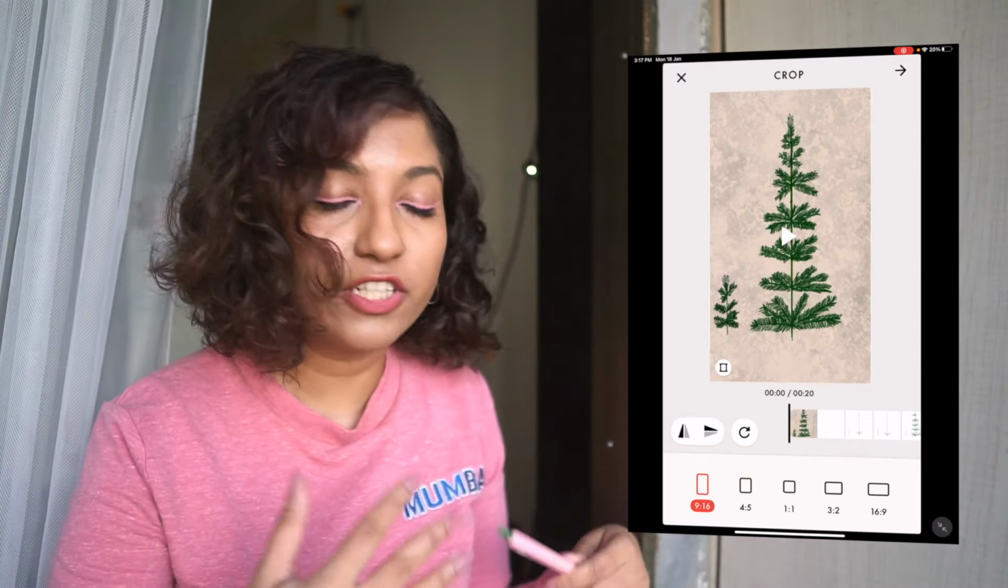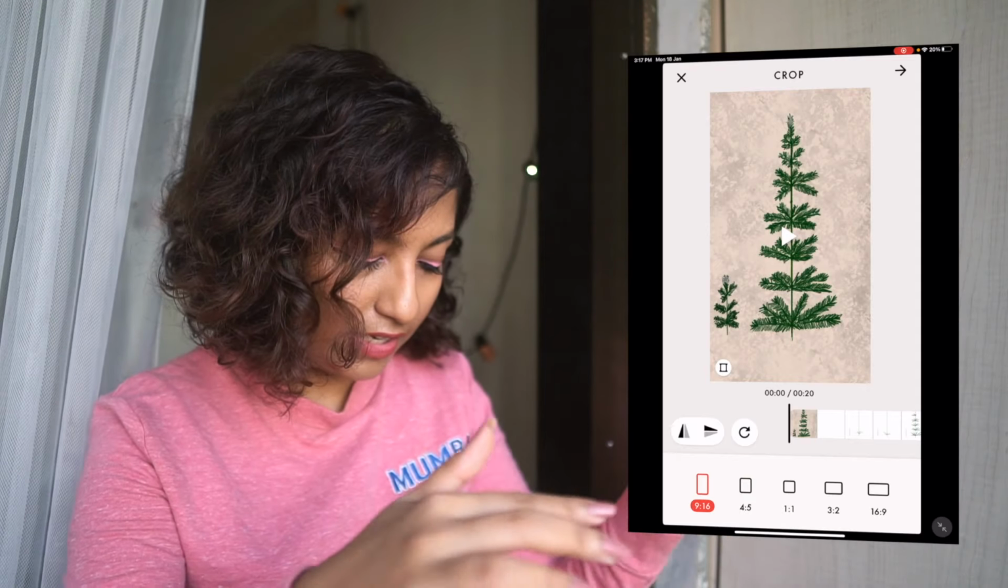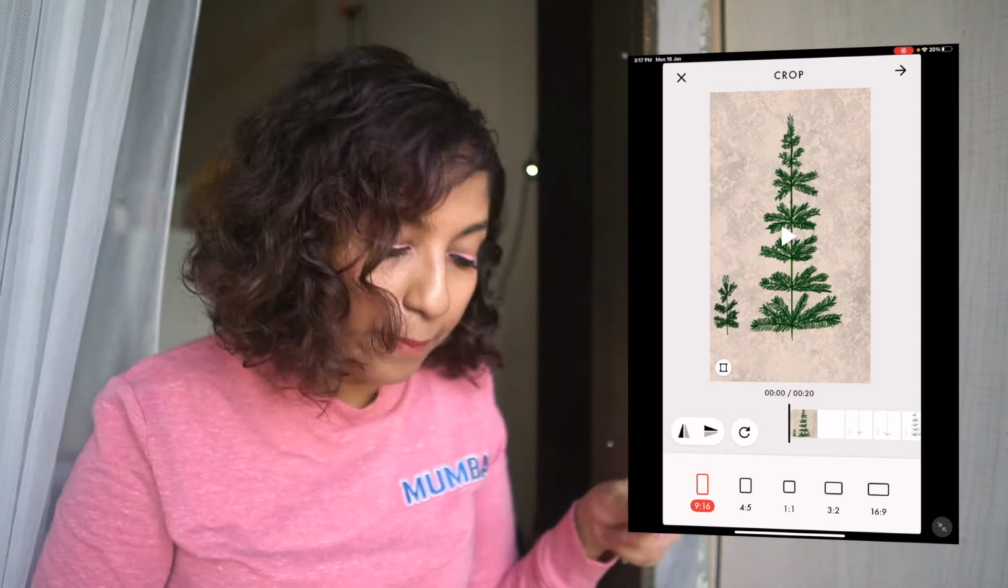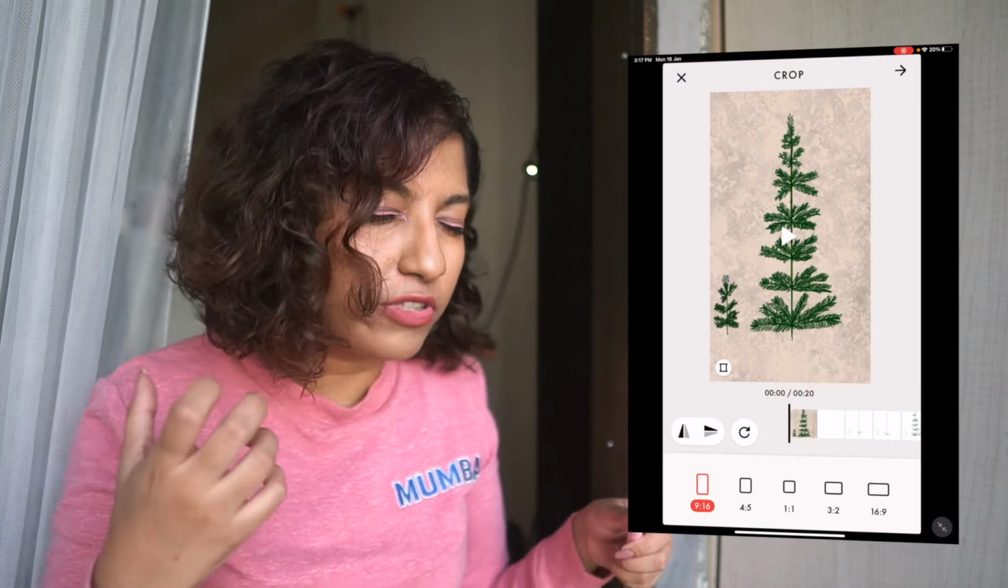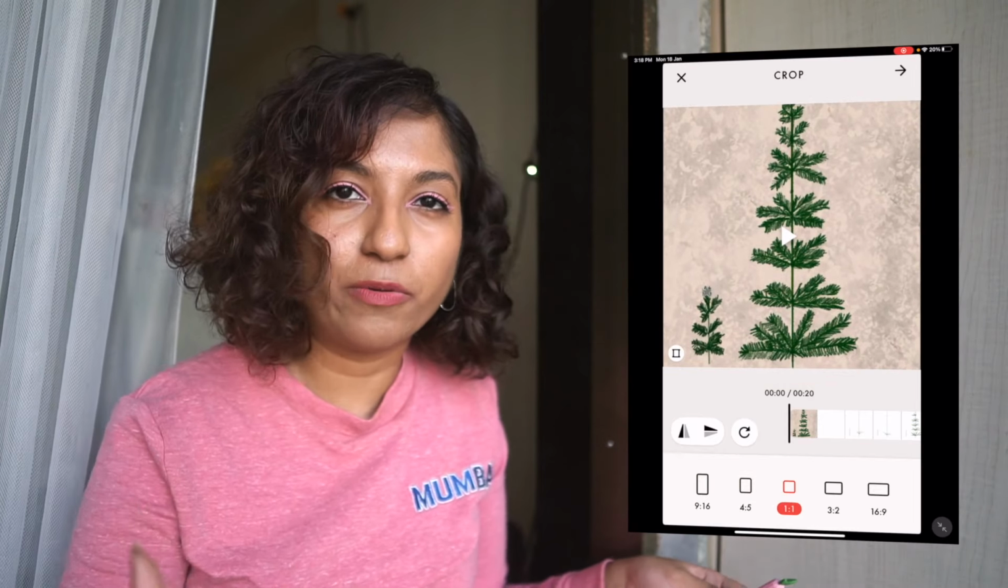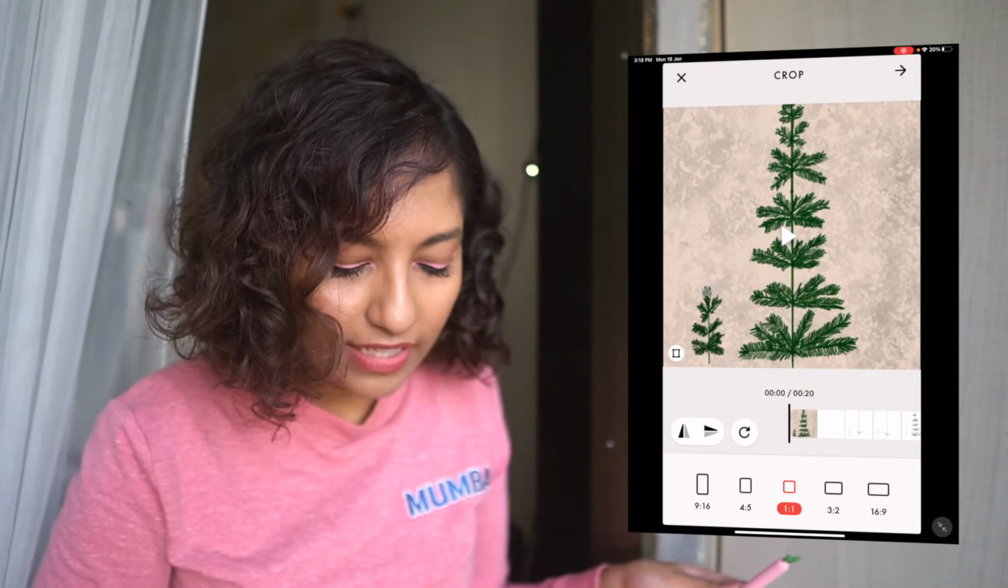So if I'm posting it on my Instagram stories, the 9:16 aspect ratio is what I need. But if I'm posting it as an Instagram post, then you need a 4:5 aspect ratio, 1:1 if you want to post a video in square format, and then there are a few more.